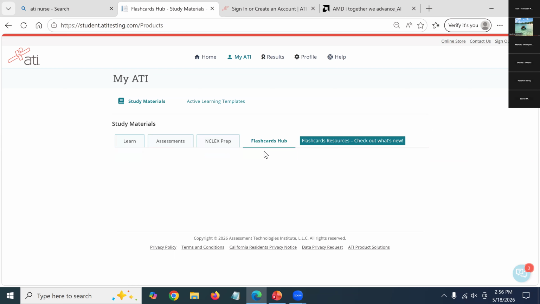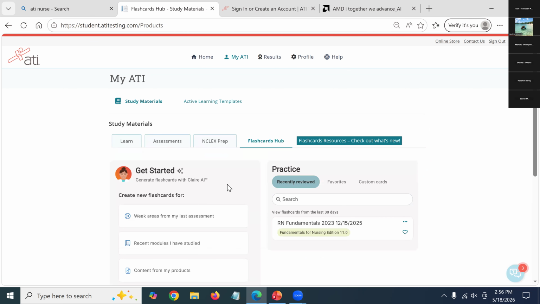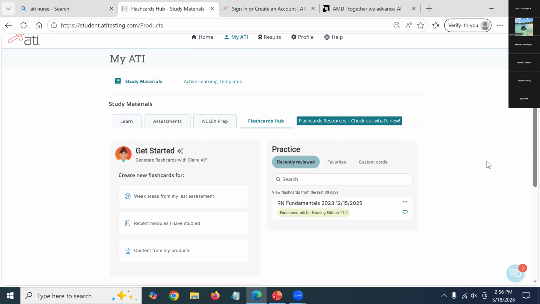And then you have your flashcards. This is your Claire. She will be on the top right. It may depend on your settings, but she will be on the top right of all of your modules that you're taking. Not on your test though. You're not that lucky. But she can help you get a better understanding of what you are taking.